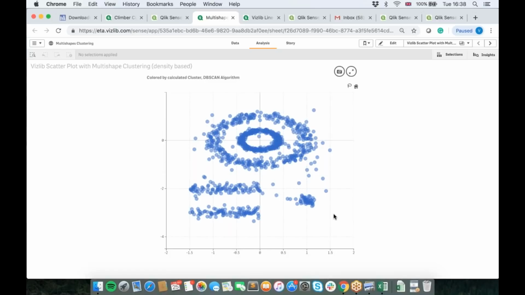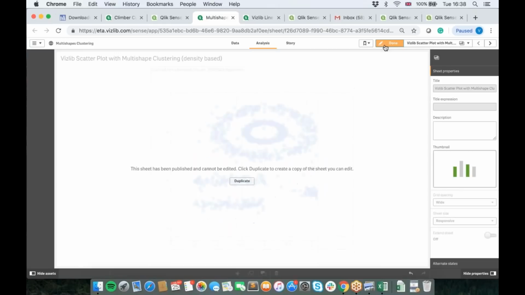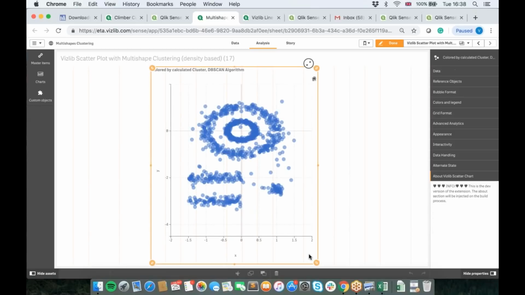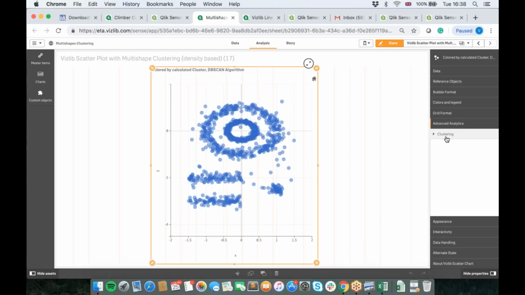So here you can visually look at it, which is effectively, I think, the color of certain petals of a flower type. Visually we can recognize there are some shapes, but very, very soon with advanced analytics, you'll be able to come in here and, as a developer or a power user, click on the extension, click on the Vizlib scatter chart, and again, go into the advanced analytics section, into clustering, and voila, enable clustering.